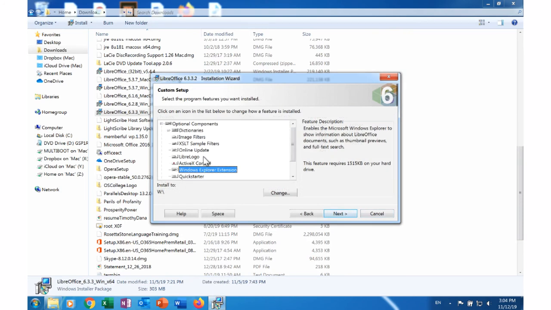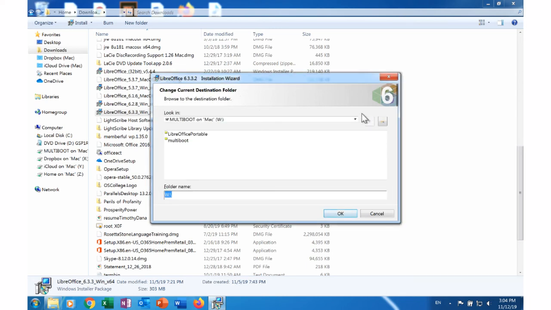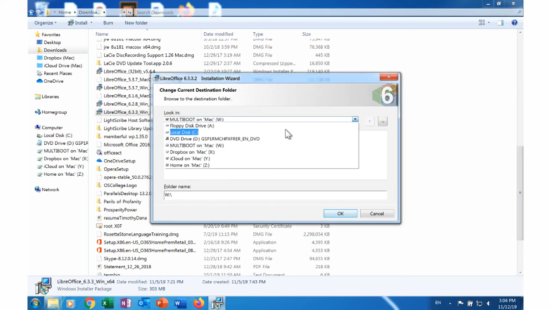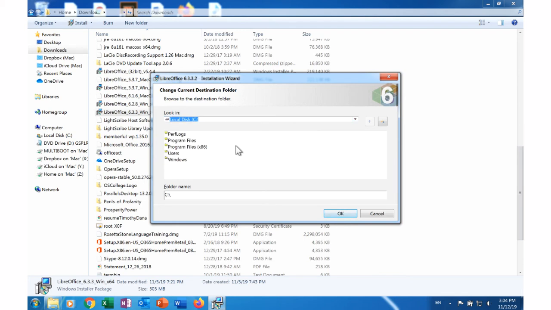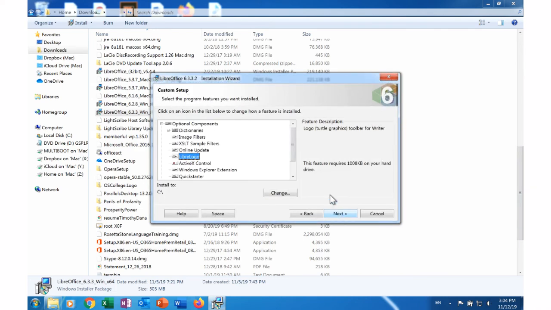You can easily change the location of where each component and language is stored. First, click the desired component or language. Second, click the Change button. The Change Current Destination Folder dialog that launches allows you to select a different location on your hard drive or a connected drive. When you are done, click the OK button. On the Custom Setup page, click the Next button.